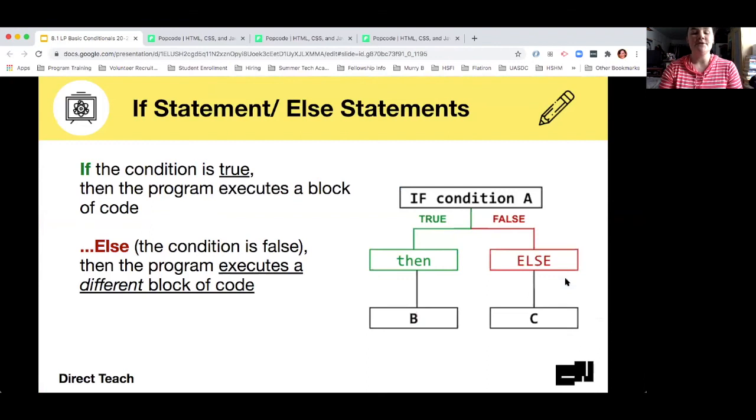All right, so if else statements, we're going to talk about how to set these up. If the condition is true, then the program executes one certain block of code, here where it ends in B. Else, if the condition is false, then the program will execute a different block of code. So you can see that where it says C.